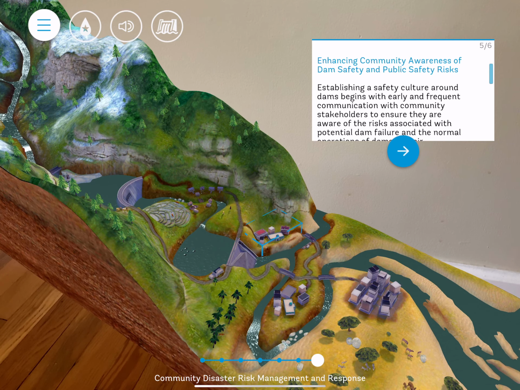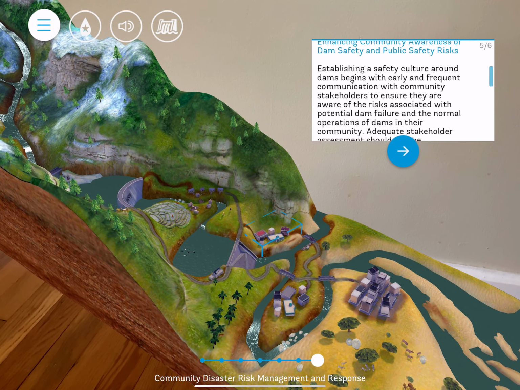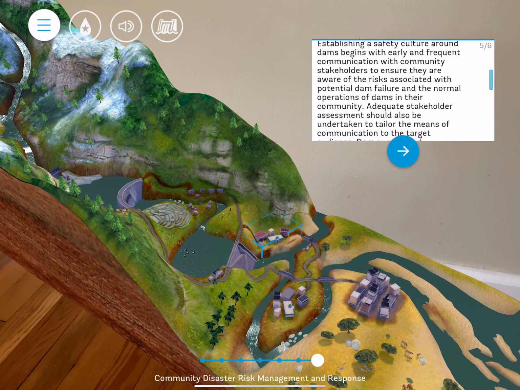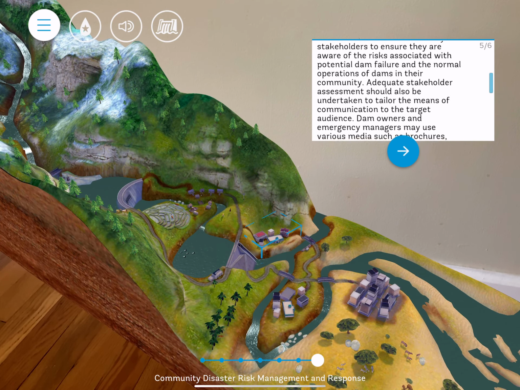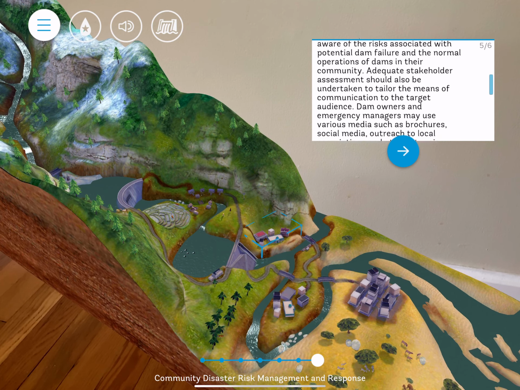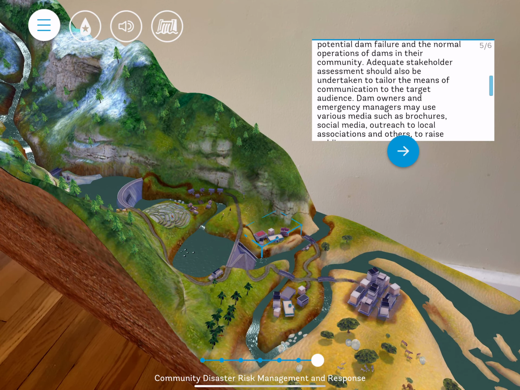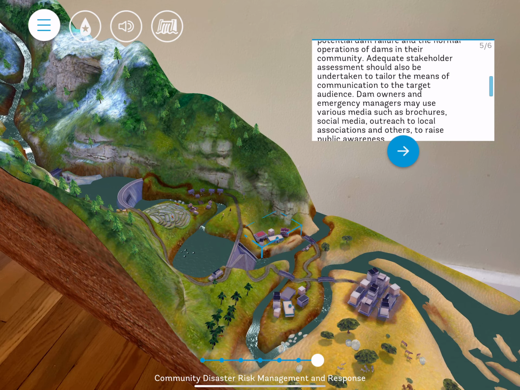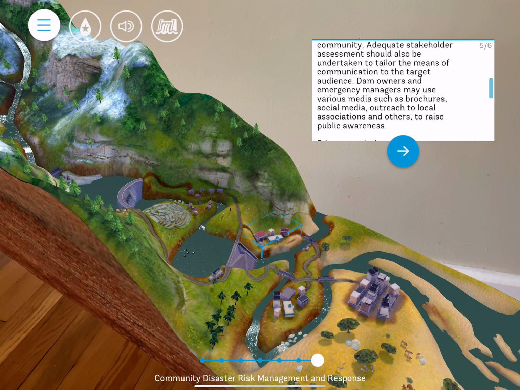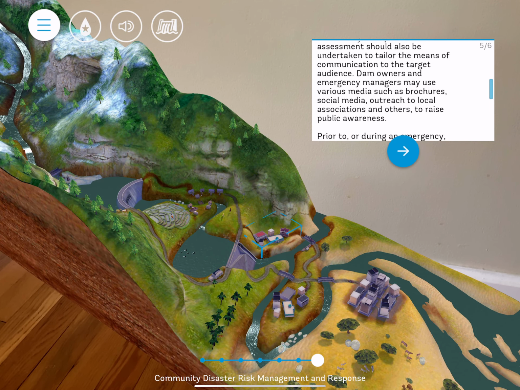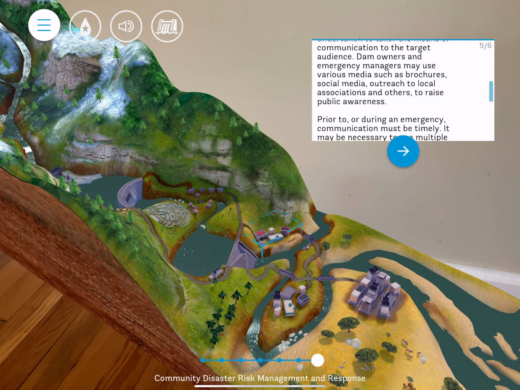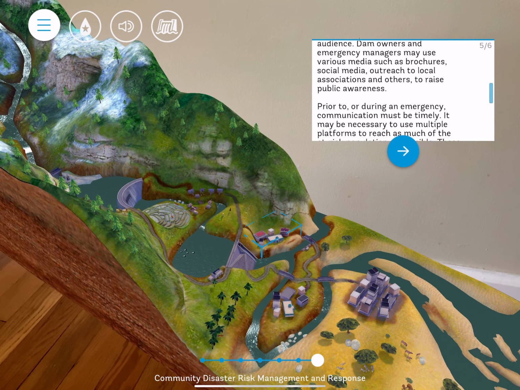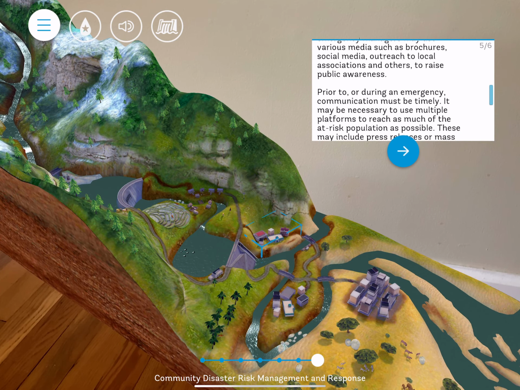Enhancing community awareness of dam safety and public safety risks. Establishing a safety culture around dams begins with early and frequent communication with community stakeholders to ensure they are aware of the risks associated with potential dam failure and the normal operations of dams in their community. Adequate stakeholder assessment should also be undertaken to tailor the means of communication to the target audience.